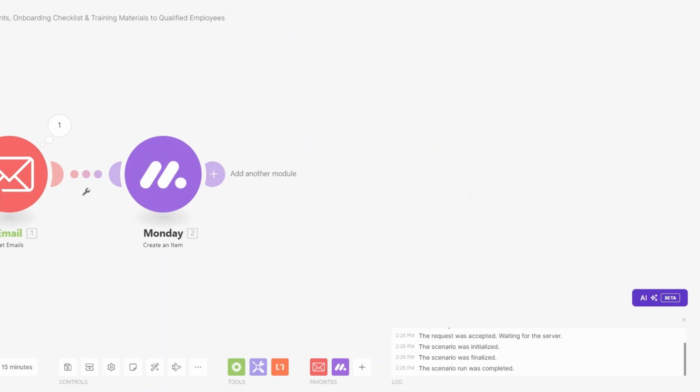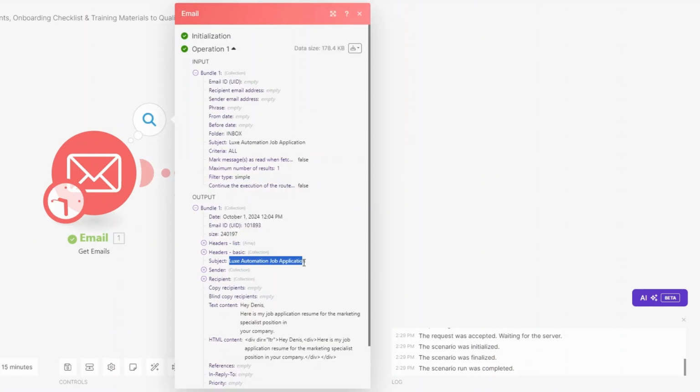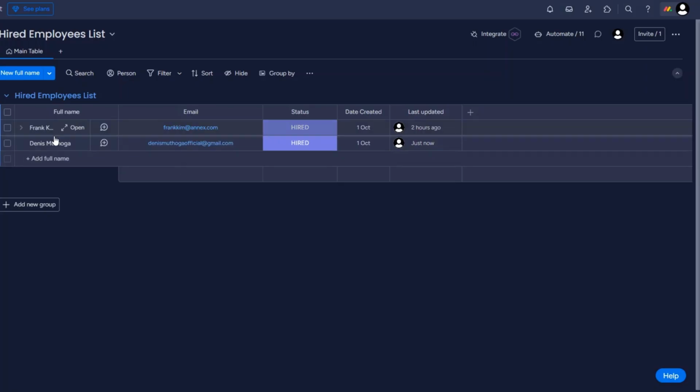So now when we run this automation again, we're getting the employees that sent us an email with the subject line Lux Automation job application, and we're adding them to our Monday CRM right here on the hired employees list. You can see we added Dennis over here, getting his full name, email, the status is hired, the date we created them, and the last time we updated them.